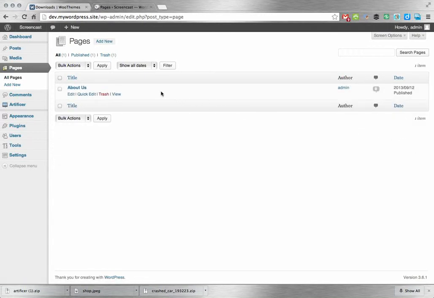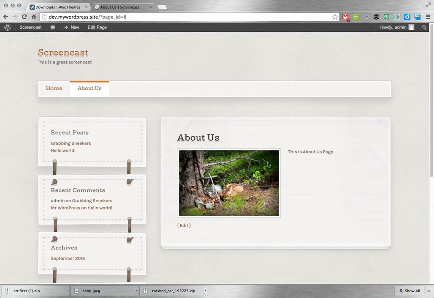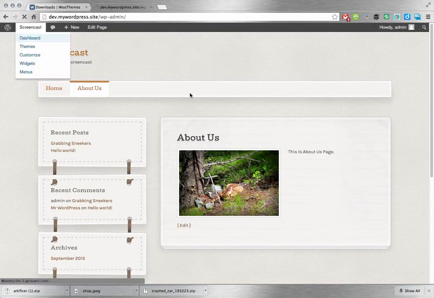Okay. Now we're going to go view this page. So right here, this is the About Us page. We're going to view it. There are no comments available. So now when you go back into edit this page, whatever you write will just wrap down here and keep on going. Okay, now we've got our home page and an About Us page. So now what we need is a contact page.